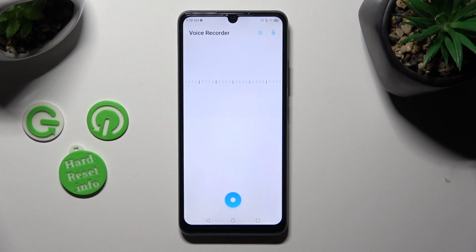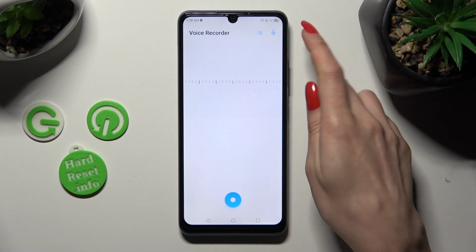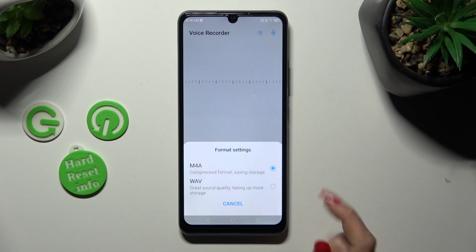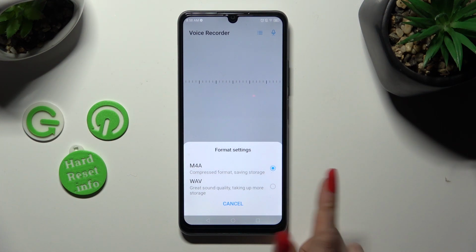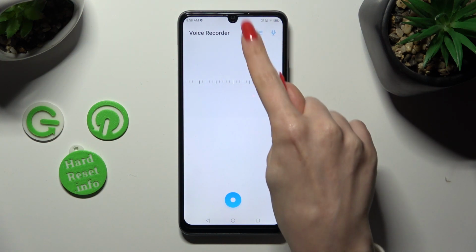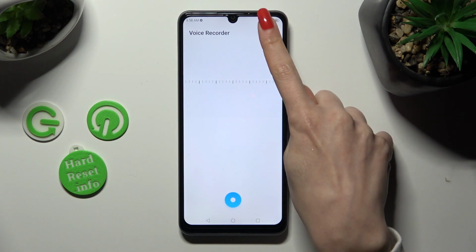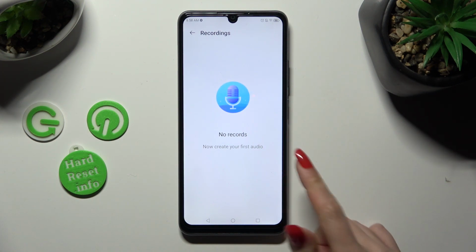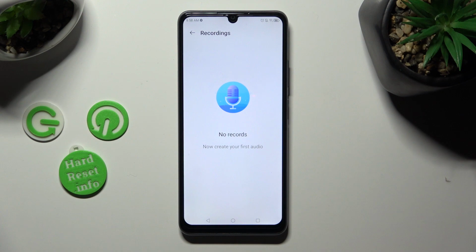After that, select this microphone at the top right corner and tap on one of those formats. Then click on those three lines at the top right corner as well and select list of all your recordings. As you can see, I don't have any, so I have to create it.